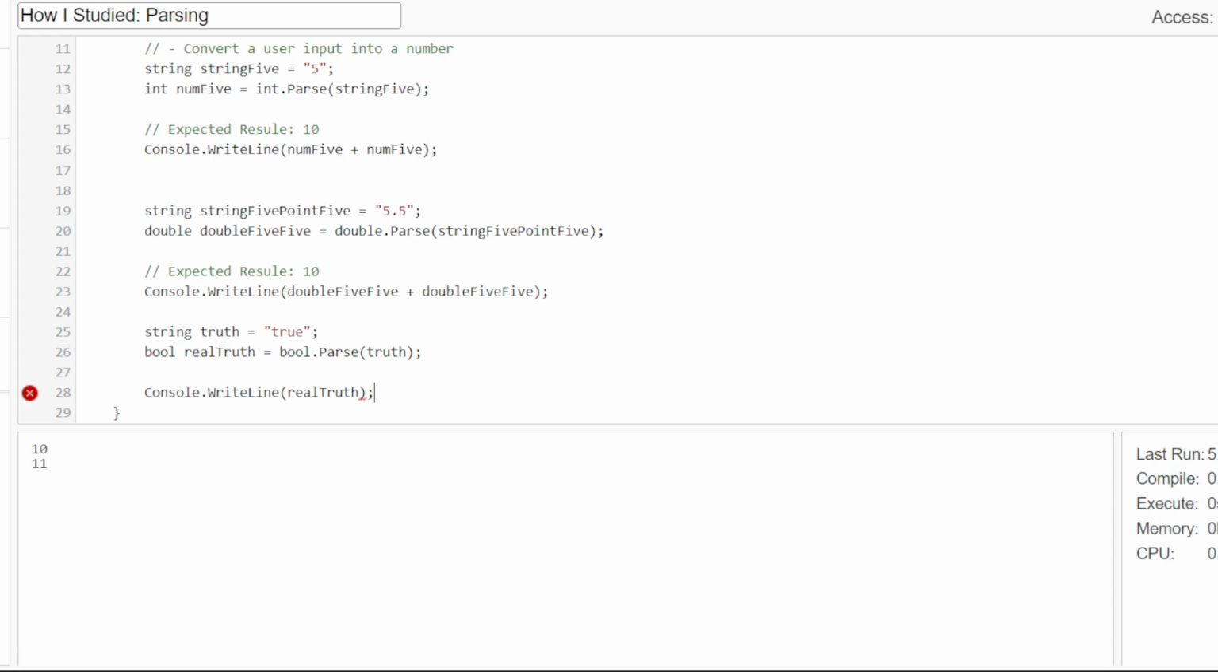This is weird. That's because with a Boolean, I know that if I were to do an exclamation point in front of it, it actually flips whatever the true or false is. So if real truth is true, it would flip it to false. And vice versa. If it was false, it would flip it to true. So if this was just a string, it's just going to show true.